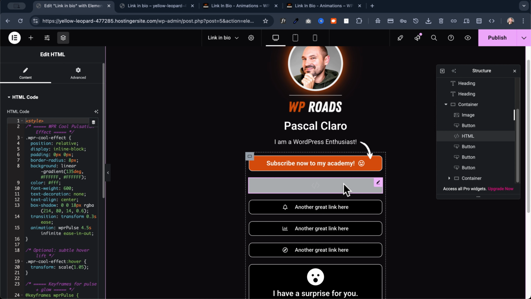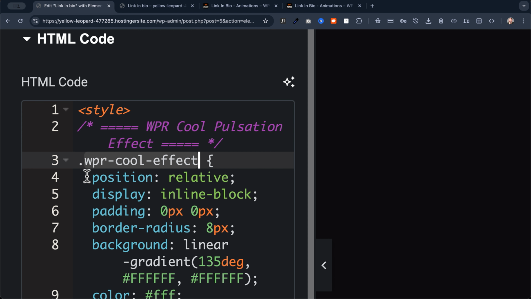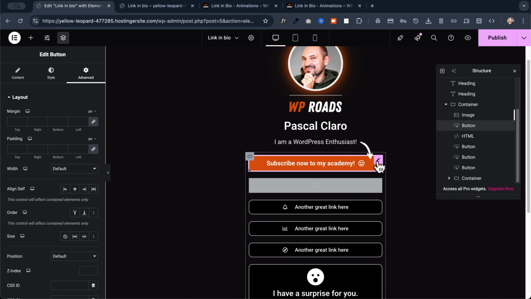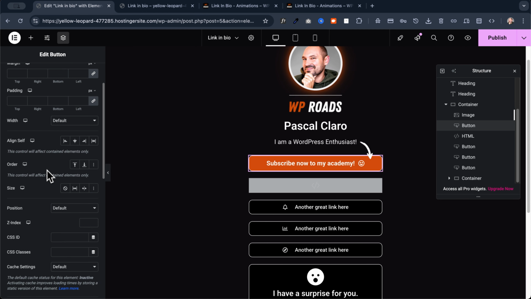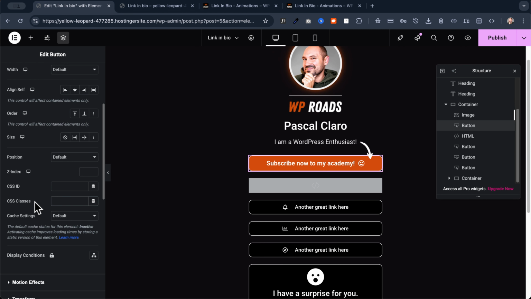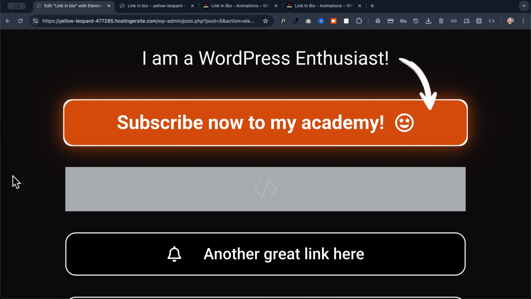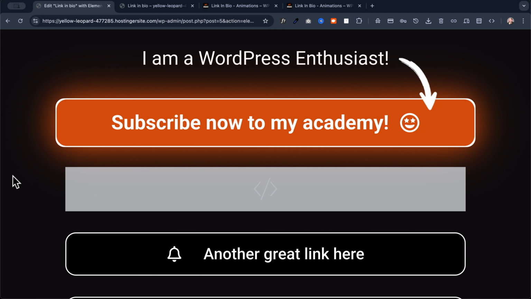So you go back to the HTML and you see that at the top here, you have a class, which is this one. The classes always start with a dot, you see? So we have dot WPR's dash cool dash effect. So we copy this part without the dot, just the part after the dot. So let's copy it, and then we open the element where we want to add the effect. In this case here, it is going to be the button. So we go to the advanced tab of this button, we scroll down until we find CSS classes, and we paste the class there. Look, beautiful, right? It works very well. Look how beautiful this glow effect is. Very modern and futuristic. All right.